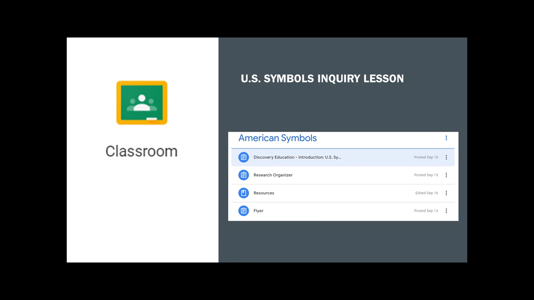I have set up a class inquiry lesson in Google Classroom. When you open your assignment, you will find 5 resources: an introduction video over U.S. symbols and their importance, a research organizer, hyperlinks to several research resources you can find on our library website, and a class flyer to create our PowerPoint presentation.